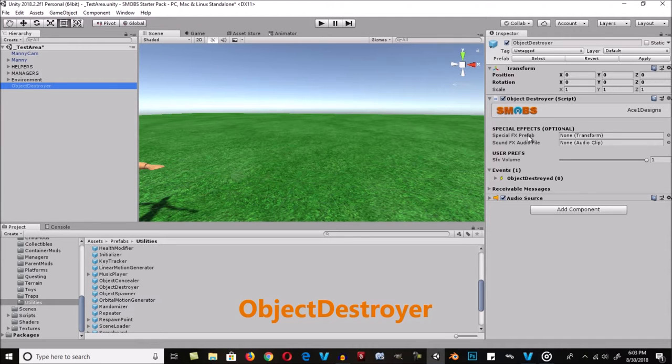The Object Destroyer can be used to destroy game objects in your scene during runtime. Let's go over the options. Special effects are optional. If you want a special effect to be played, you'll need to drag a Special Effects Prefab to the Special Effects Prefab field. The special effect will be played wherever the object is destroyed.